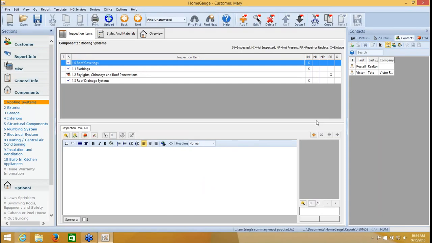This only works if you're using the uploading service through HomeGauge Services and uploading your report in the web presentation or HTML format. I hope this helps.